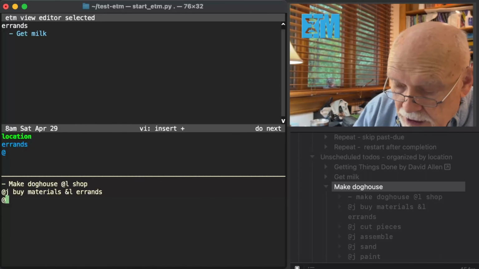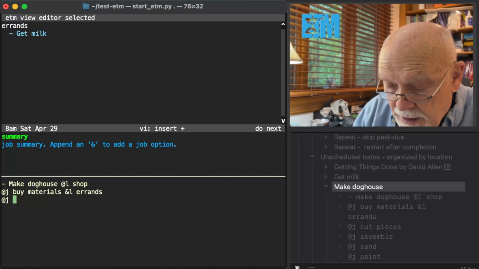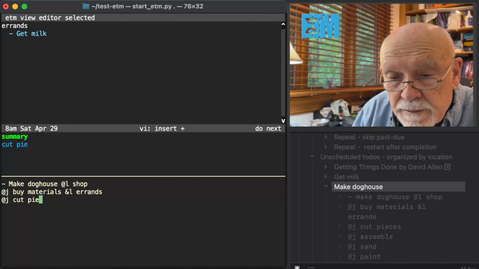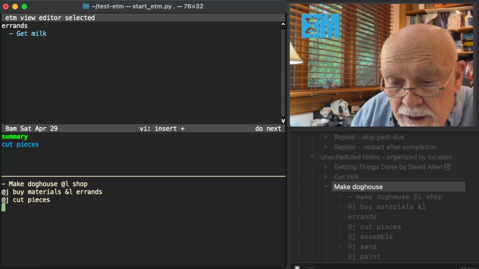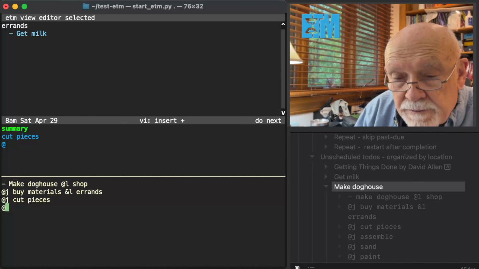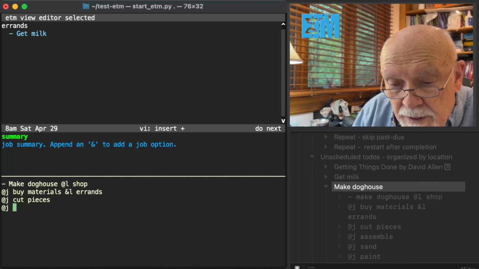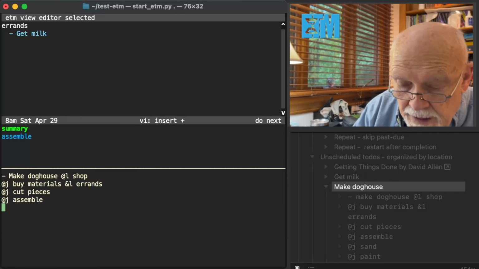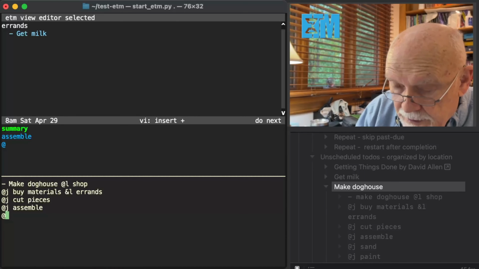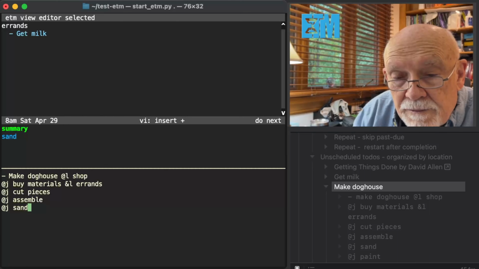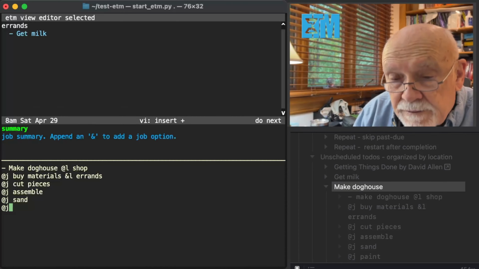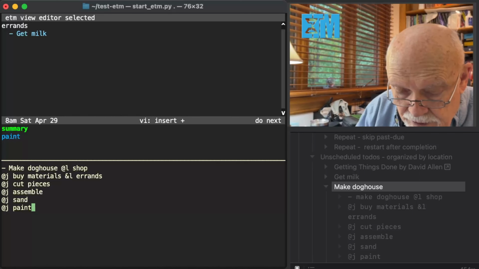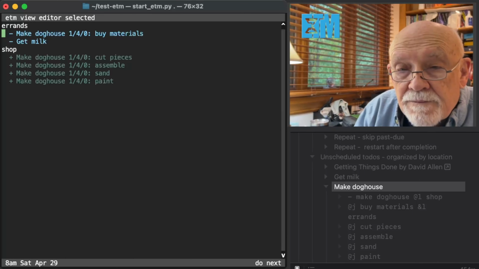The next job is to cut the pieces. The next job after that is to assemble the pieces. The next job after that is to sand, and then finally paint. So let's press Control-S and see how this looks.